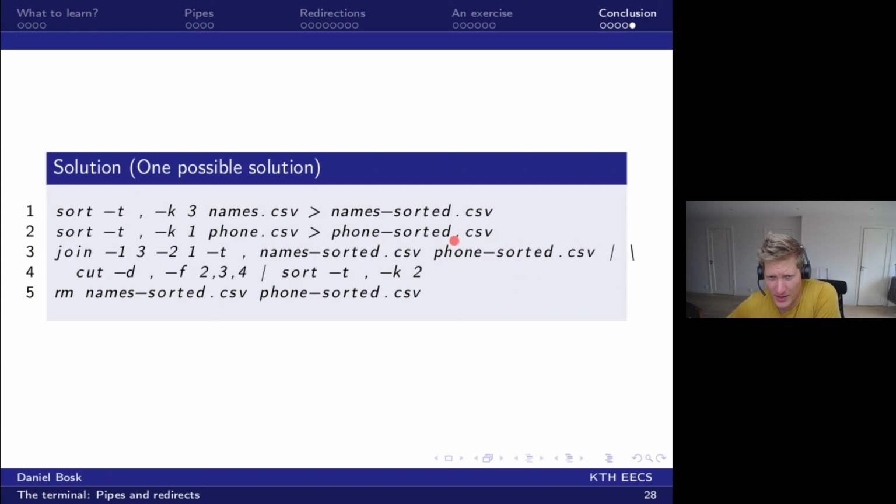And once we've done that, we have the sorted files, so we create new files named names sorted and phone sorted. Then we can use join, and we want to join on field 3 in the first file, and field 1 in the second file, and they should be separated by commas. And then we give the files, so the first one was names, and the second was phones. And now it will have joined this, but we don't want everything, like we don't want the email address.